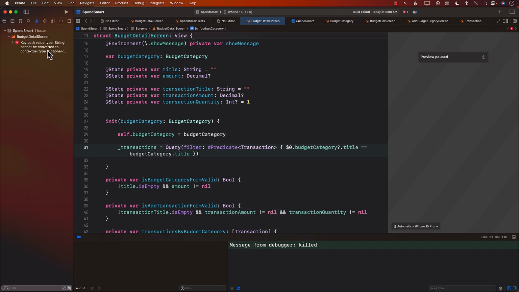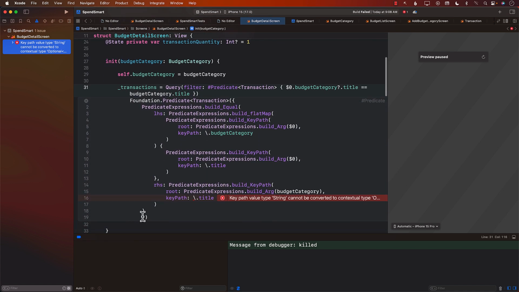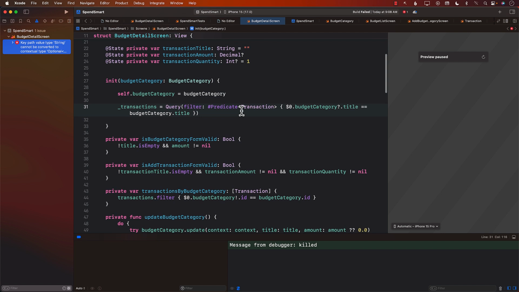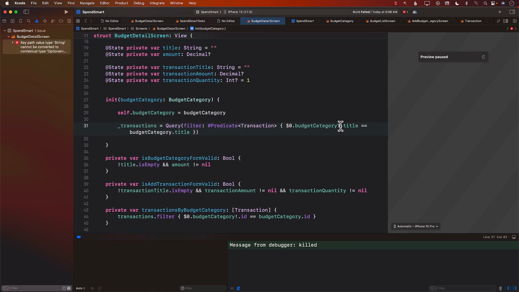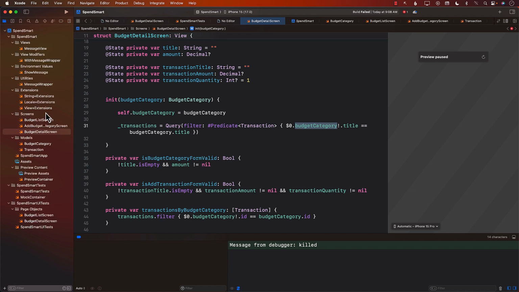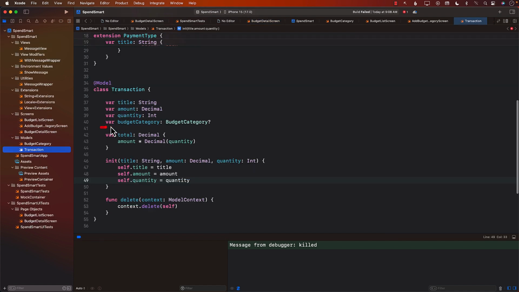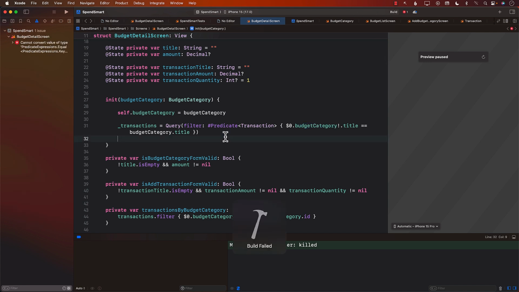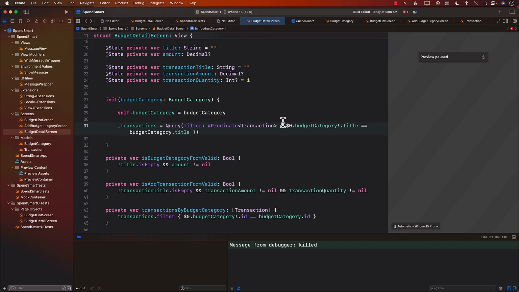And it fails. So it doesn't like that approach. So how do we fix it? Should we go ahead and forcefully unwrap this budget category? Because if you look at the transaction, the budget category itself is nullable or optional. Let's go back, build it. Nope, it gives us the exact same issue. So it's not able to perform this particular operation. Or can it?